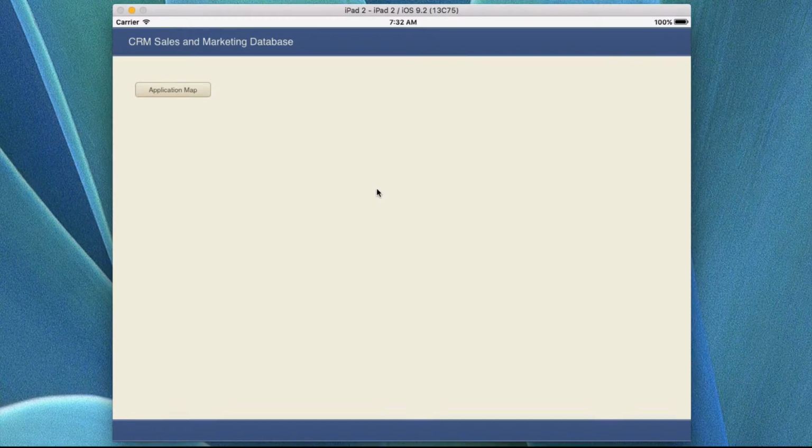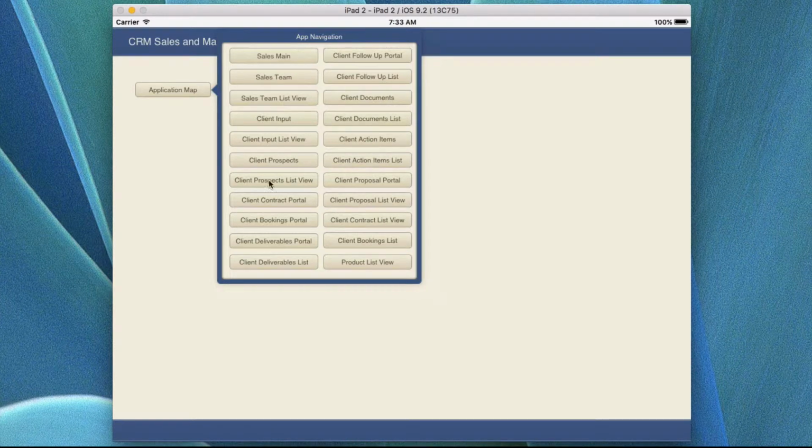This video help is the introduction to the CRM sales and marketing database. This application uses a navigation map, and the navigation map holds each screen button inside here for one tap or one click to go to that screen. You can navigate anywhere in the application in one tap on the iPad or iPhone by tapping on any of these. Let's do a little overview here and show you what we have as far as the functionality.